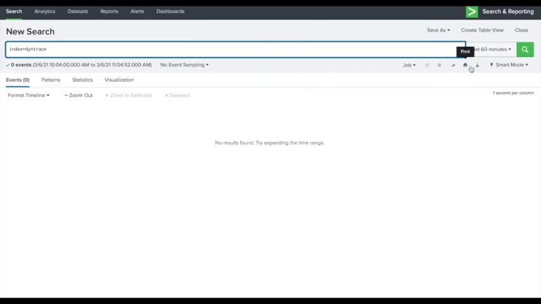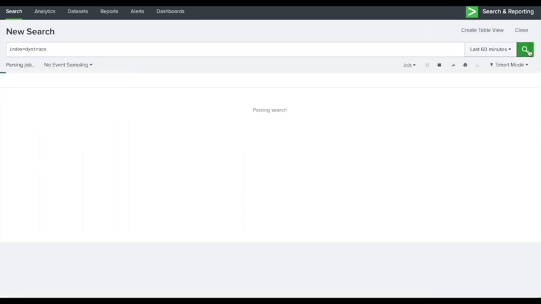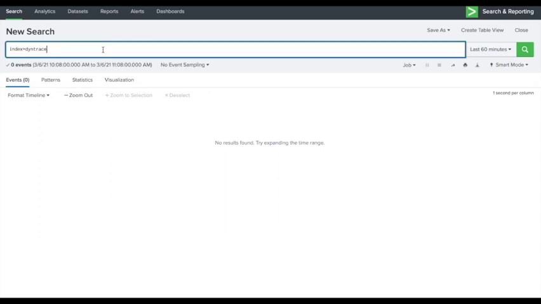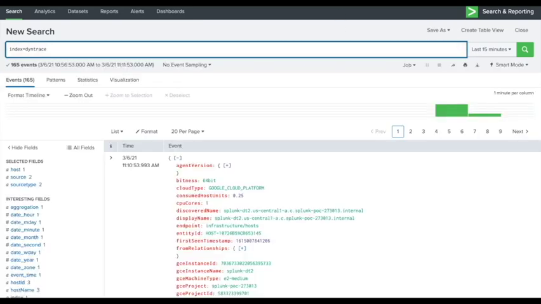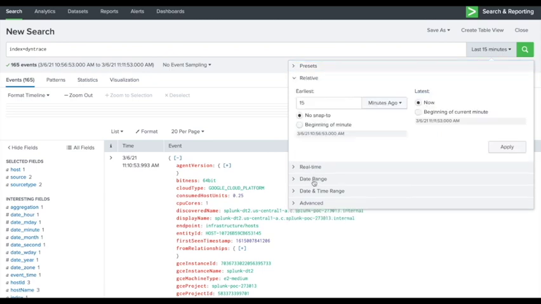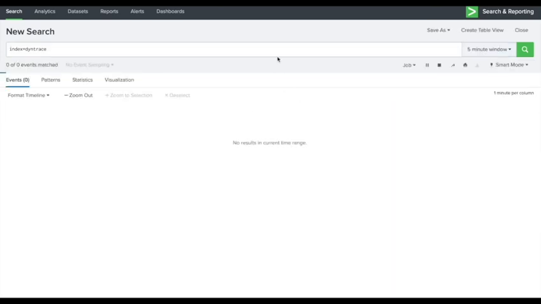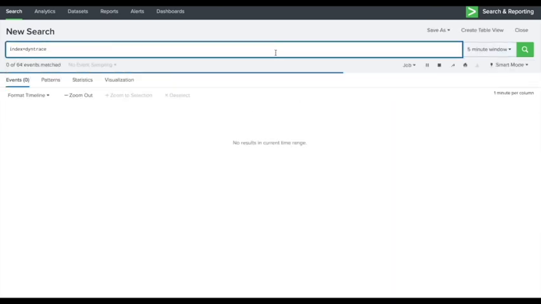We'll see if anything is coming for last 60 minutes. It will take some time. Let me come back once the data is present. Guys, you can see the data is coming for last 15 minutes. We can see it in real time if any data is there in real time. So let's wait for checking the data in real time.